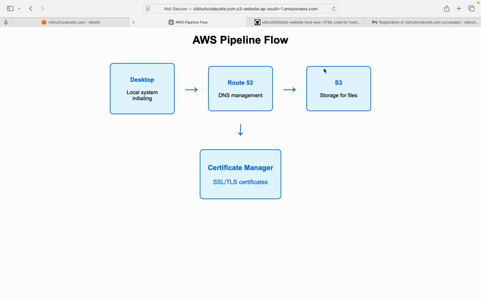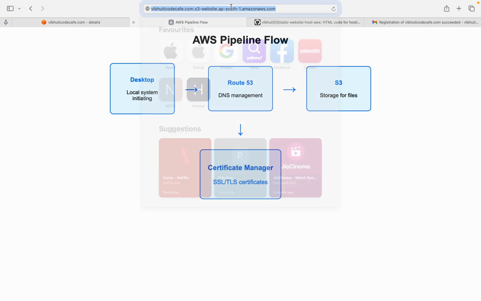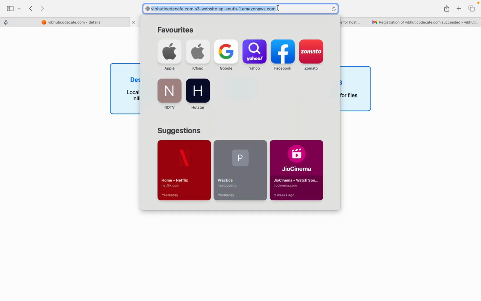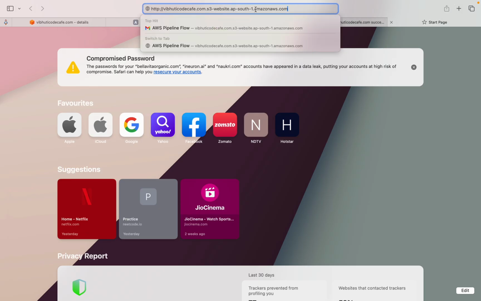Hello. In the last video, we hosted our static website out of an S3 bucket, which I'm currently accessing here. Quick check. I'll copy this URL and paste it here. What I wanted to show you is that this is an HTTP URL and not an HTTPS URL. So, how do you get an HTTPS URL? That is through adding an SSL/TLS layer on top of your website or your domain.